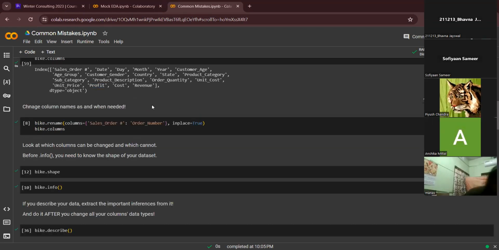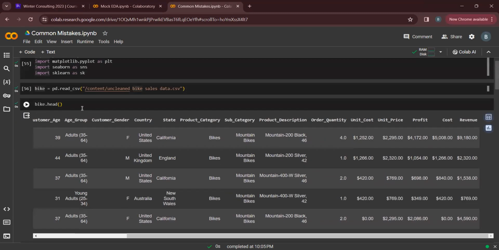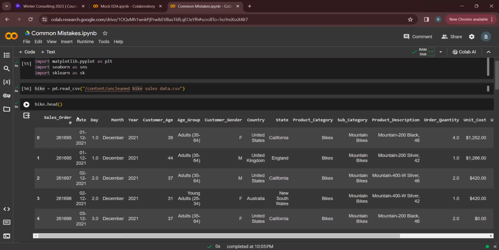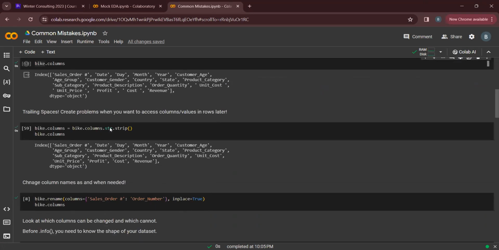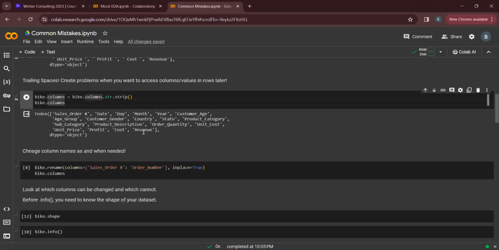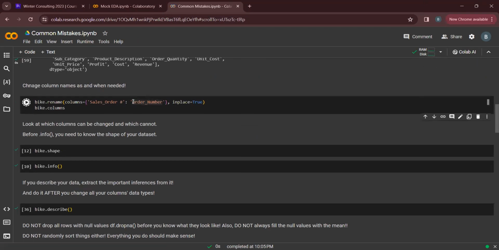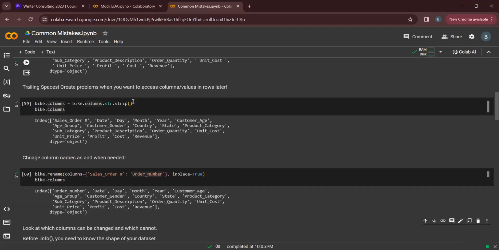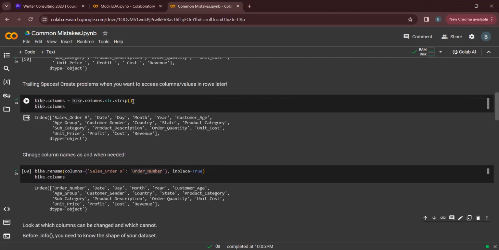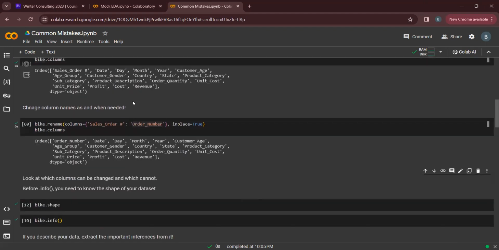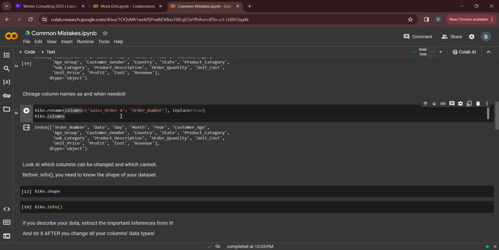And then you change your columns as they are needed. For example, here you see this is sales order and there's a hashtag which is number. We know that. But it does not exactly look professional. If you write order number instead of it, that sounds better. So you can do that. There are many columns where you don't know what they are referring to. In this particular data set, it's pretty clear, but there are many times you won't know what is there in the data. So this is something you need to do.